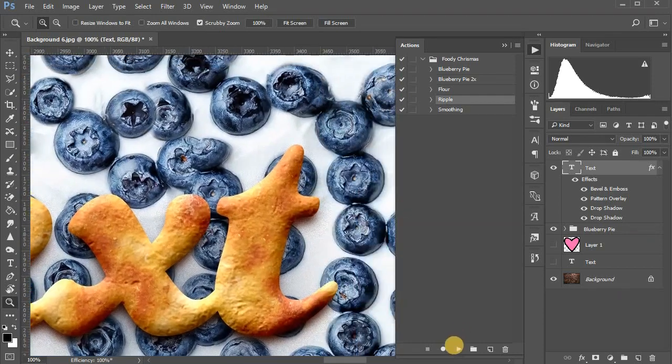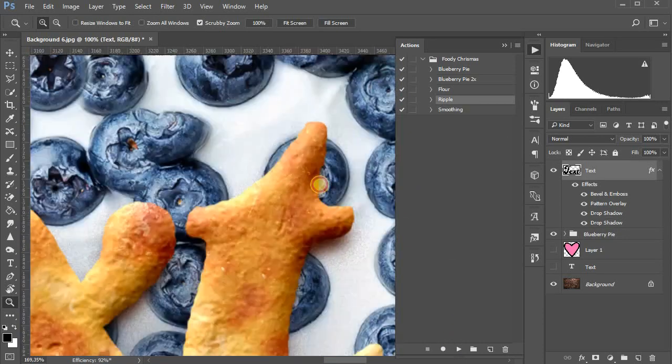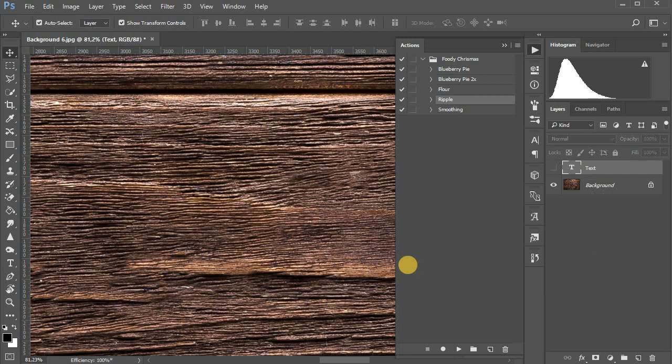You can apply the ripple action to text and graphics to give an organic waviness to the edges of the layer.